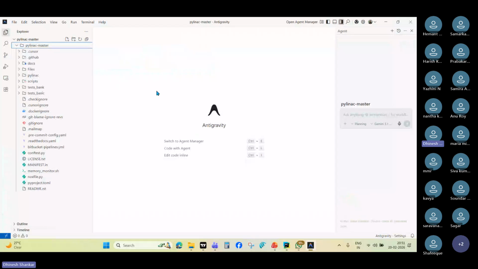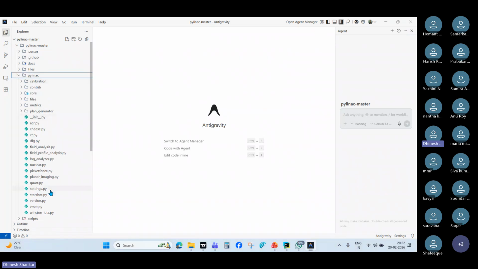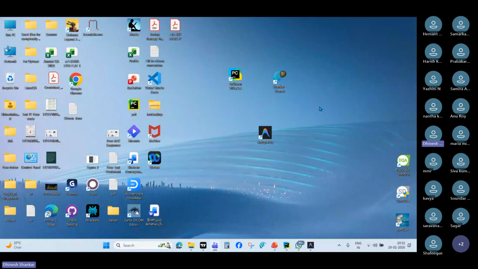So what we'll do is build our own application for field size analysis right now. This is the Pylinac module, which contains most of the QA analysis: log analysis, nuclear, picket fence, planar imaging, everything is there, even field analysis. So now we are building an application to do one particular QA, field analysis. We'll do it right now.